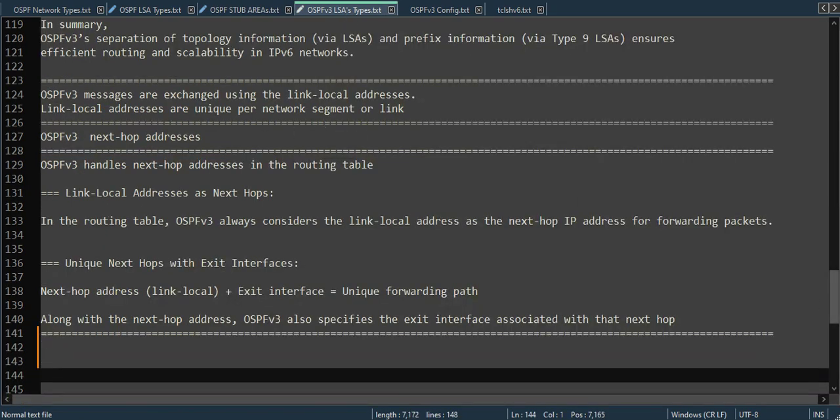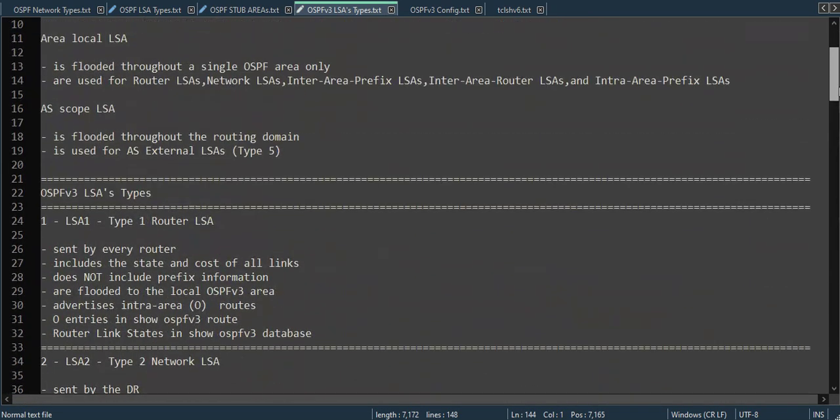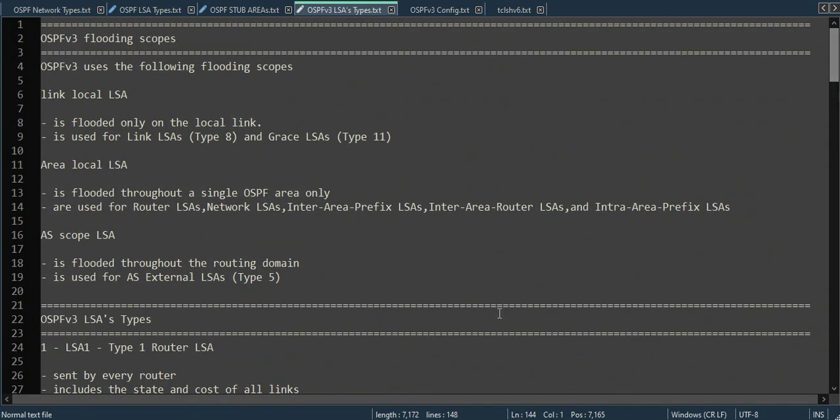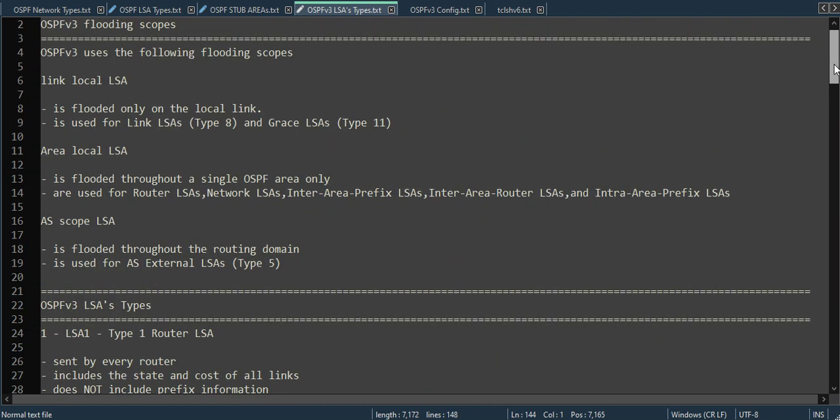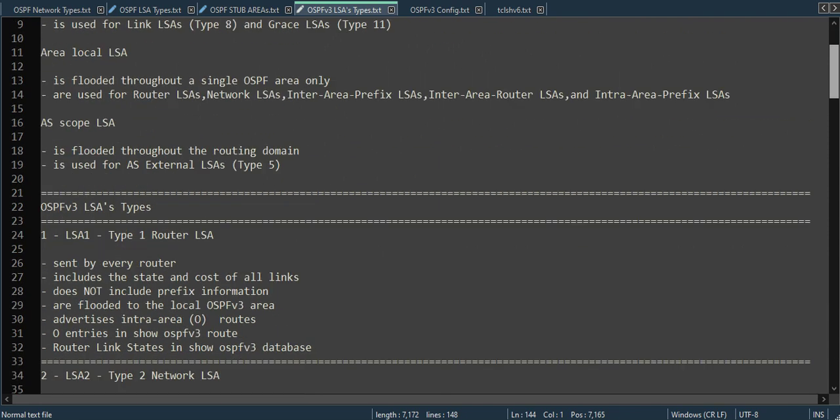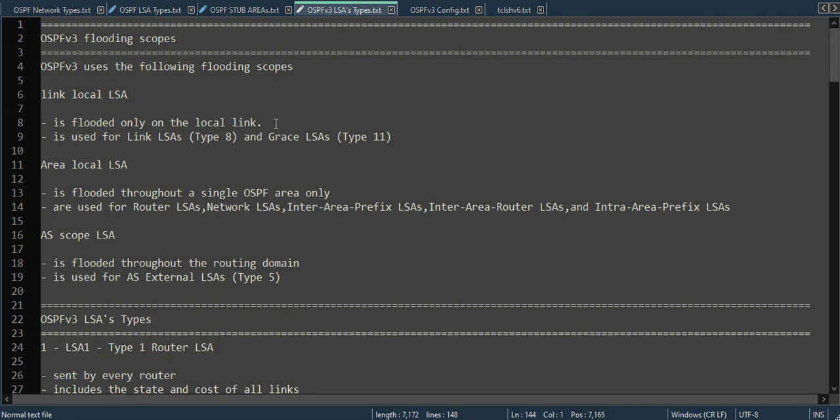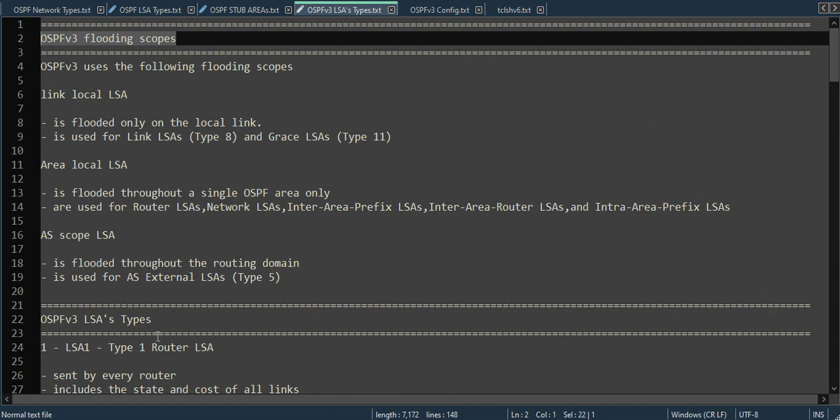Okay, and let's see what are our OSPF version 3 LSAs and what are the differences between OSPF version 3 and OSPF version 2. Before I explain these OSPF version 3 LSAs, in OSPF version 3 we have something like the flooding scopes concept. Let me explain these flooding scopes, and then I will explain the other LSAs.